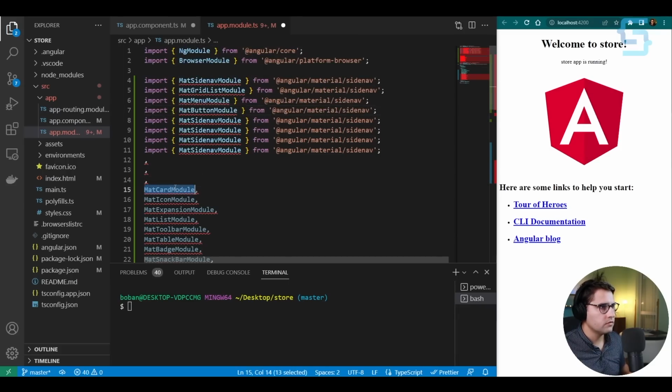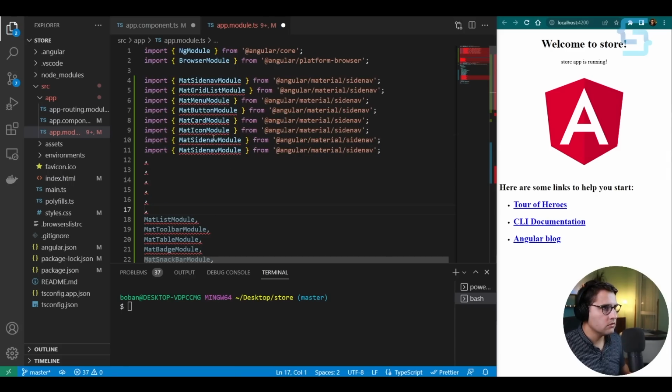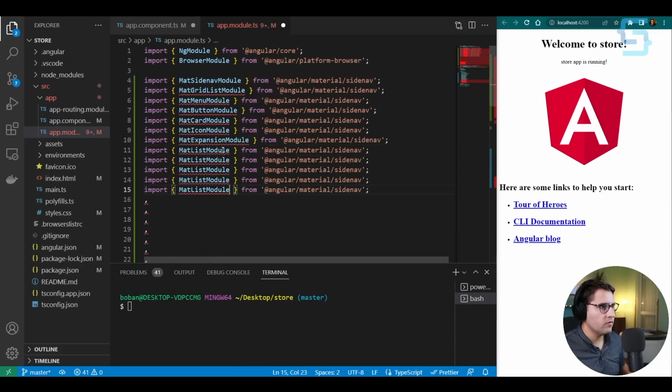Make sure to copy it correctly. So we are replacing the SideNav module here. Then math icon module. Then math expansion module. Then math list module. Let me paste a couple more times.